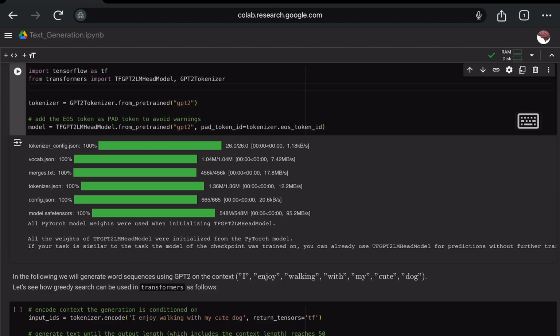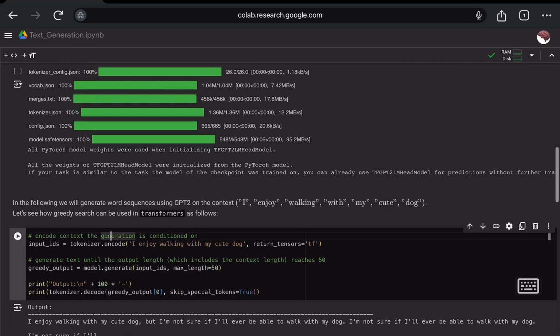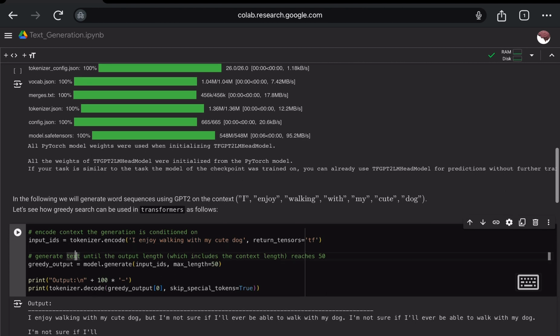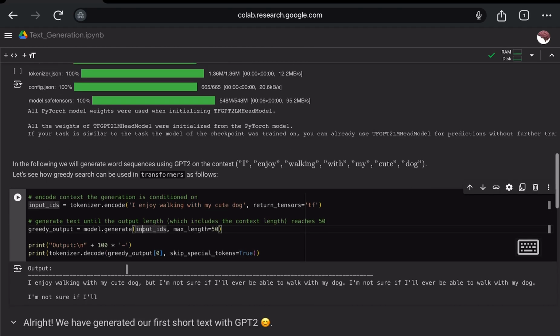Okay, so with this, let's deep dive. The first thing towards generating text: we'll start by generating text using the simple greedy search method. As you can see here, we are importing the context for generating conditioned text. We have this: I enjoy walking with my cute dog, and we are using a TensorFlow tensor for defining it. Now we are generating text until the output length reaches 50. So we are giving the input IDs and the max length as 50, and this is going to execute and generate text.